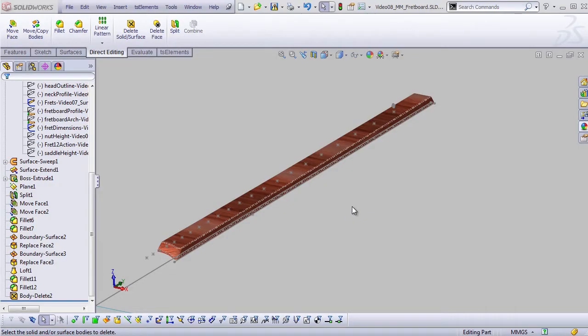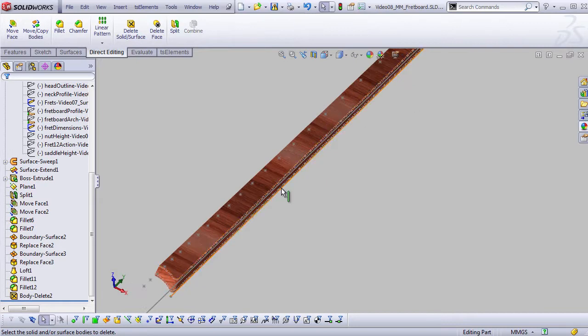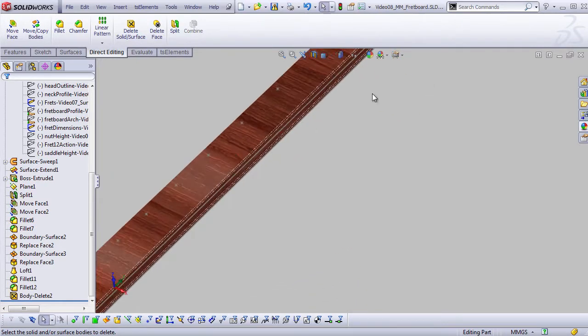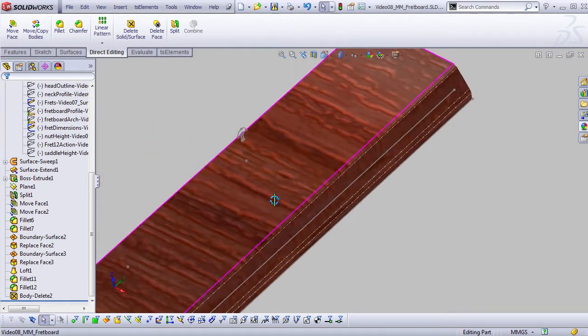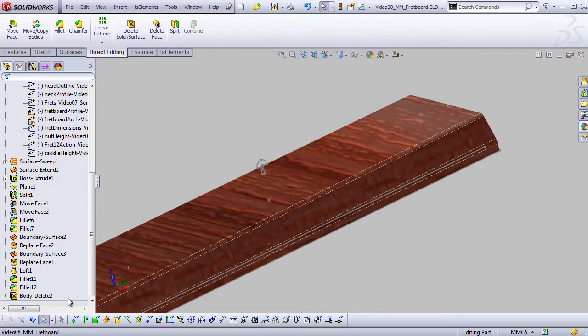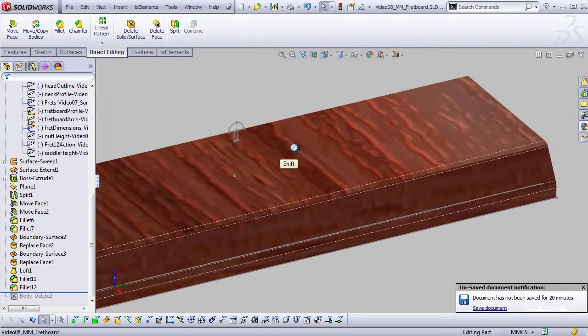Now, one more thing before we're finished. We want to add the fret holes themselves, so the slots for the frets to go into. And that's actually not going to be that bad. Let's go back before the delete bodies here, so we have access to those surfaces again. And then at the end we can bring that back to delete the surfaces.